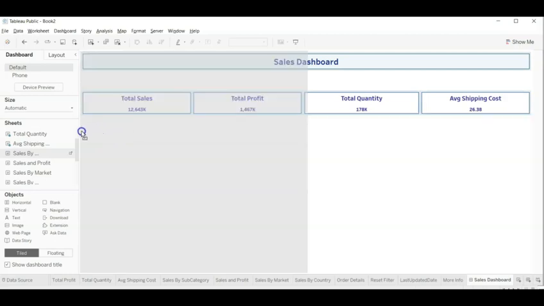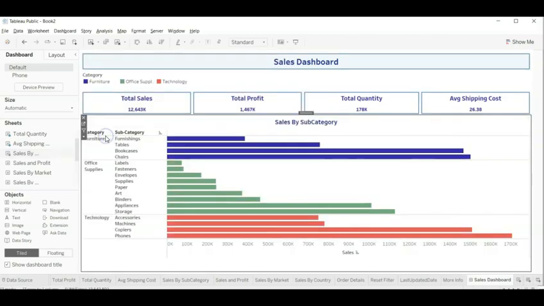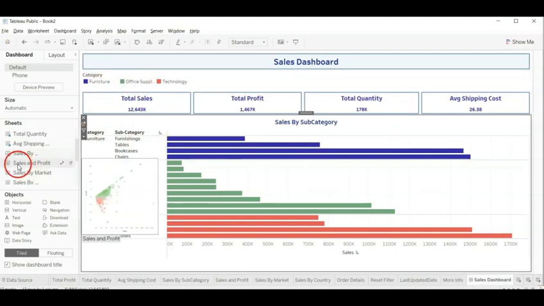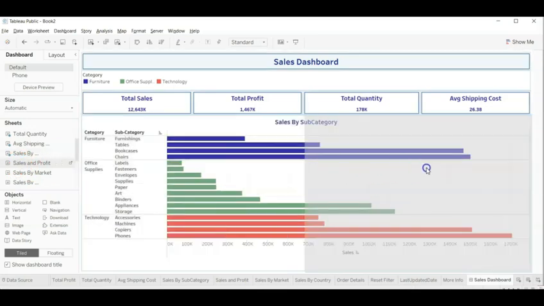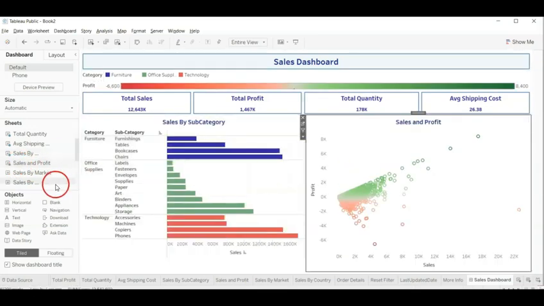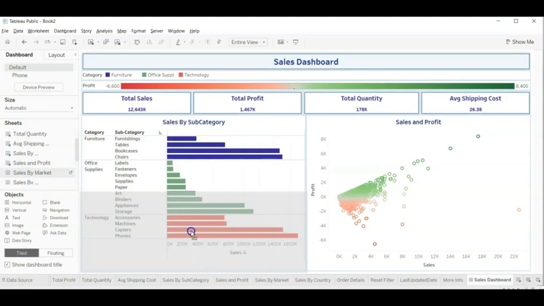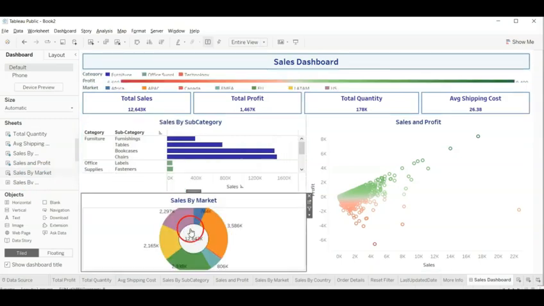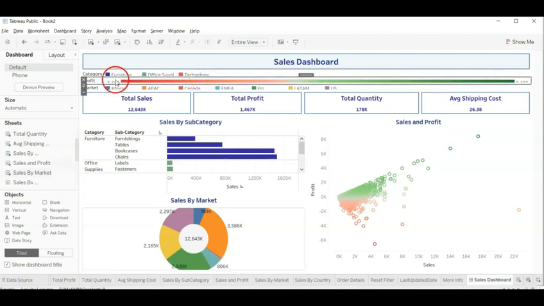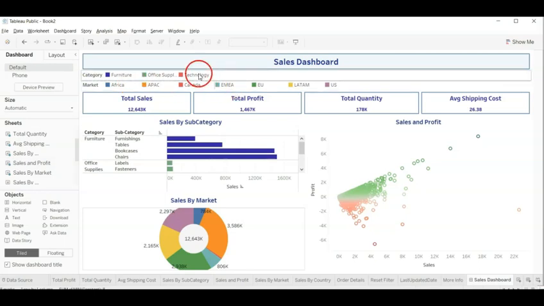Now I'm just dragging it here. We drop it. This category color went and sat here. Let it be as it is. And then sales and profit here. Sales by market, I want it to be down. Color, this one I don't want, so I will just close this. These two I want.